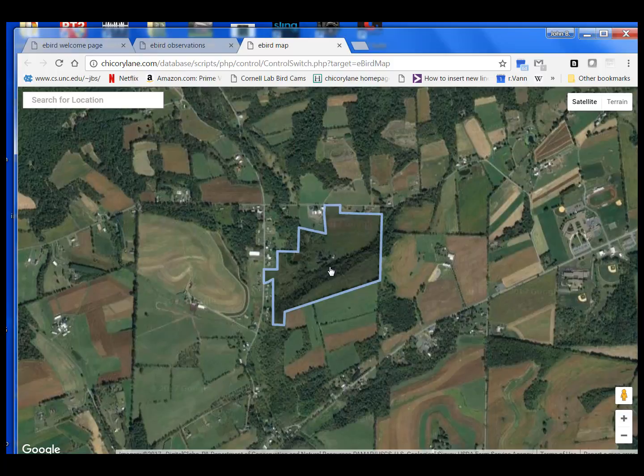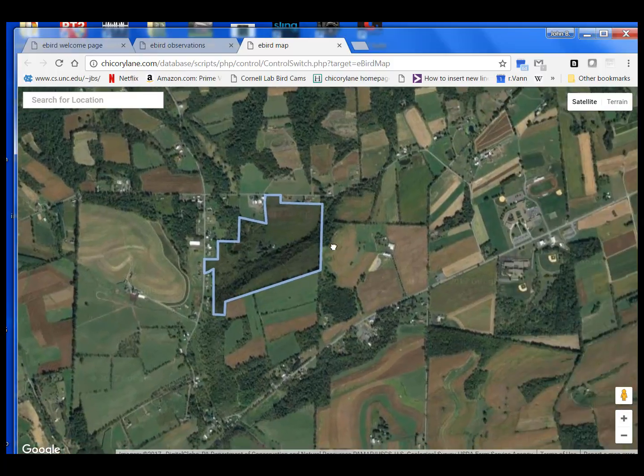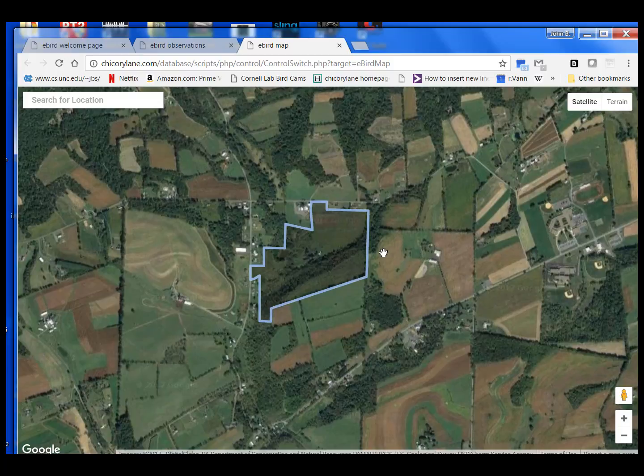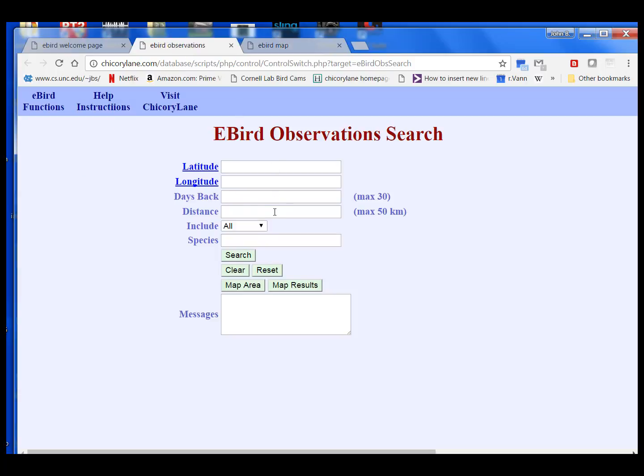The map by default is centered on the Chicory Lane farm, but you can of course move it around wherever you like by just dragging and pulling, as is conventional with Google Maps. You can also enter the name of any location where you would like to center the map. In addition to showing where data occurs, birds, hotspots, etc., you can also select a point at which to center a search by simply clicking with the left button on the map. And then when you go back to the observation search panel, by clicking on latitude and longitude, you bring those coordinates over.